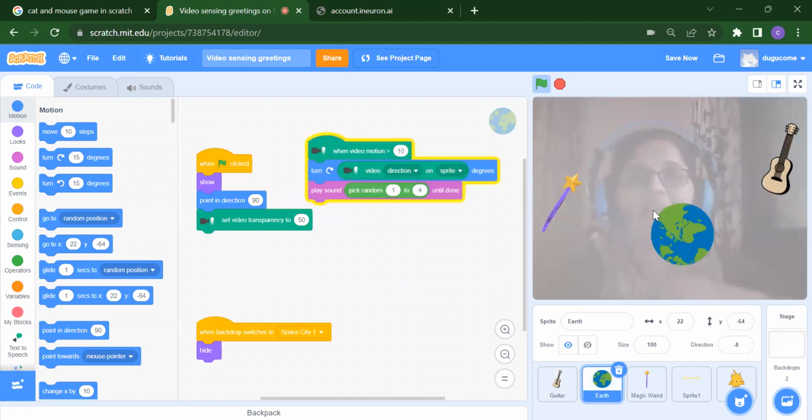So, in the previous video, we did the cat and rat battle project, right? And today we are going to learn about a video sensing game. Okay? So, first I will run this project. I will show you what output you will get here.